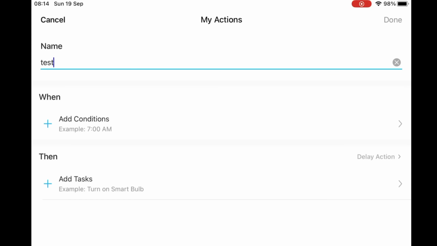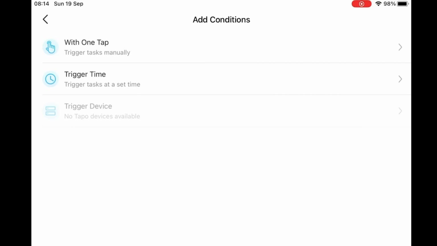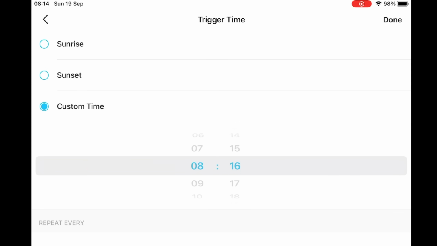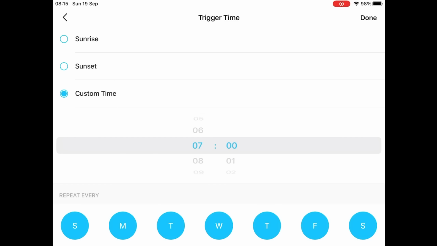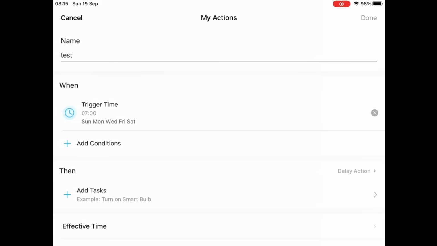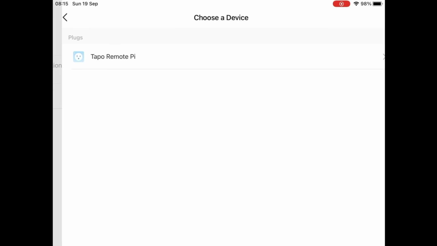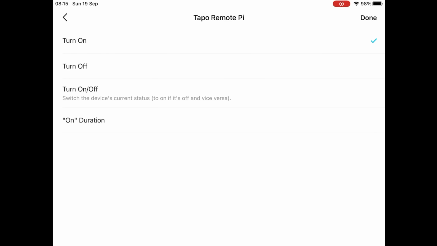So when, with one tap, trigger manually, trigger time, trigger tasks at a set time. So if I do that one, so custom time, 7 o'clock. You can do the same day every week, every Friday, Thursday, Wednesday. Oh, I see, you can add all of them in, or you can just take out any ones you don't want. So let's say done, add tasks, control Tapo devices, and it shows up my Tapo Remote Pi, so my smart plug, turn on, turn off, turn on, off.